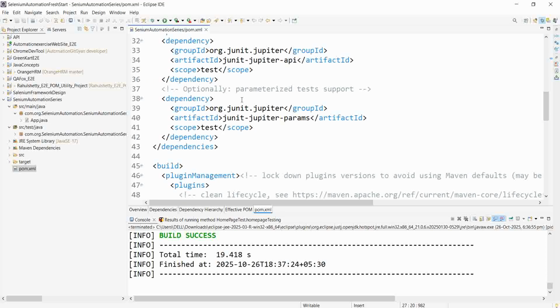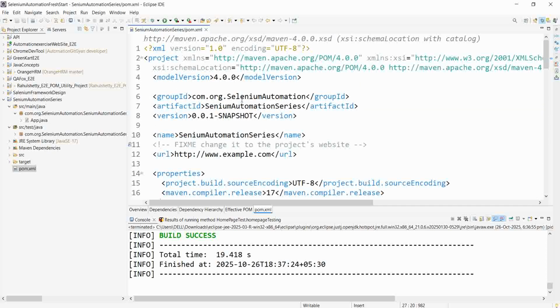So this is one of the important files, and apart from that, our Maven project setup is done. In our next video we will start with the basic Selenium locators and how we can automate things.